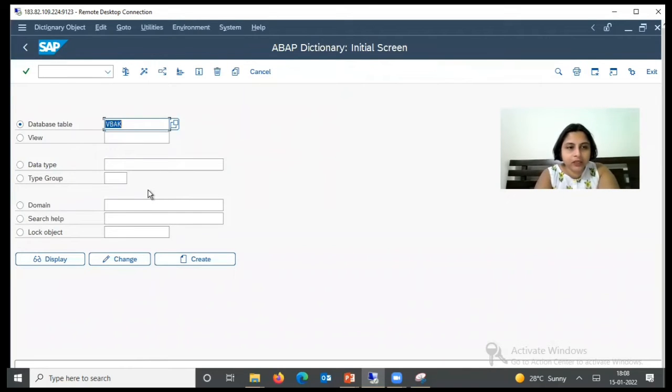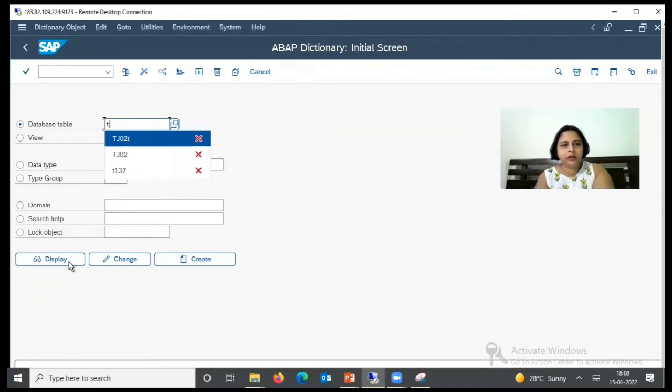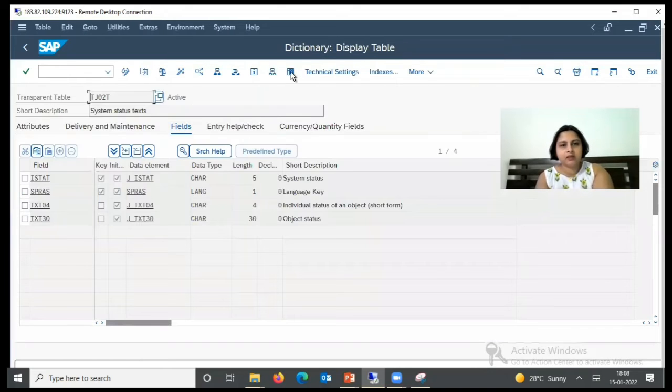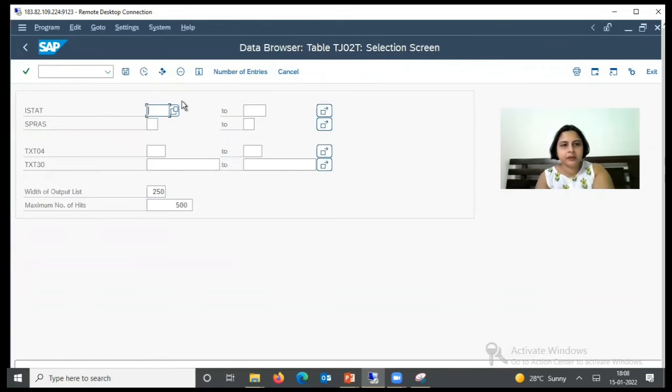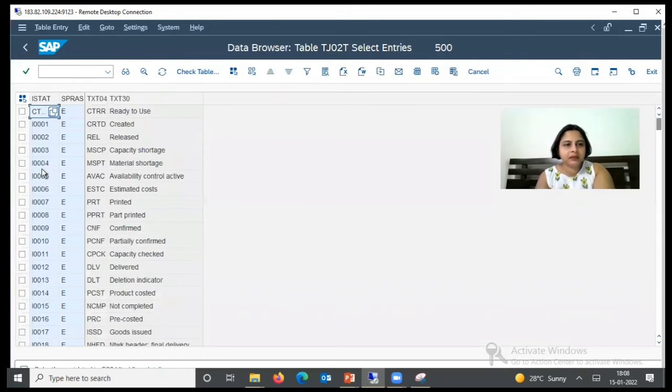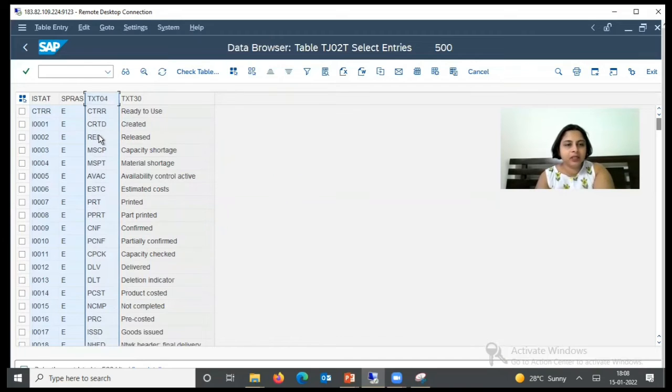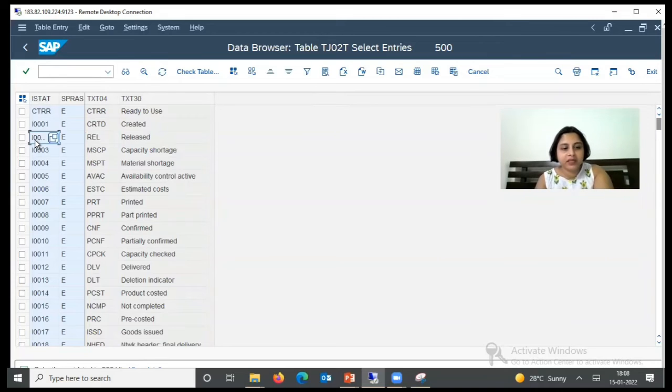Now let us go to the TJ02T table, which is the internal status system table, and see the contents. I'll put language as EN. Now if you see over here, these are the status values, and this is the corresponding text. So if your requirement is to find all orders which have status REL, then you have to first come to this table and get the corresponding internal status number and then query the JEST table.